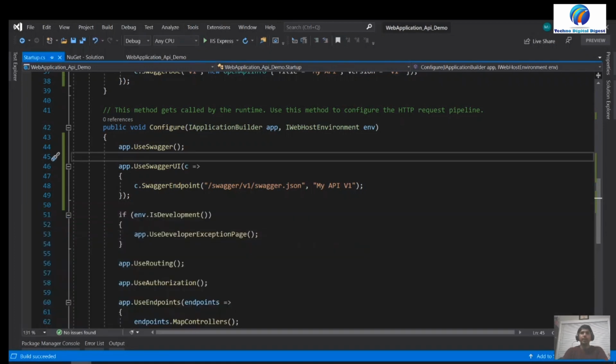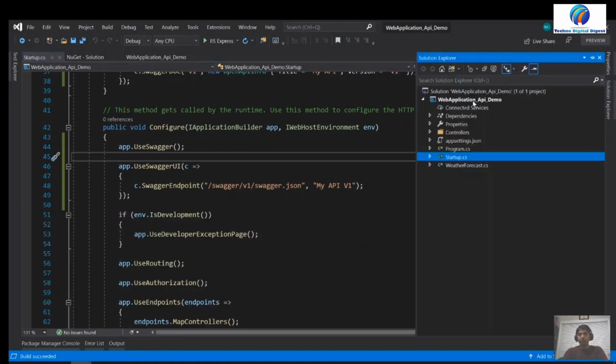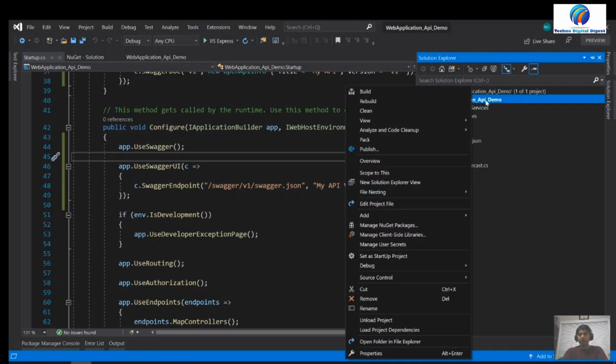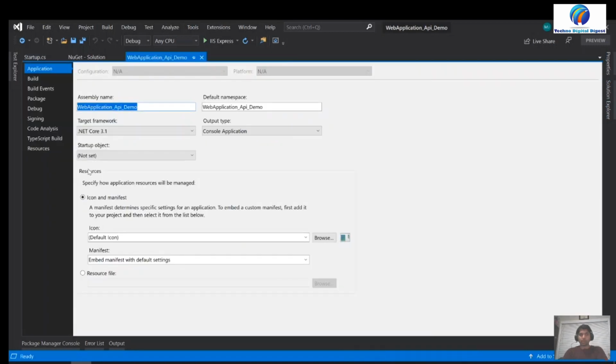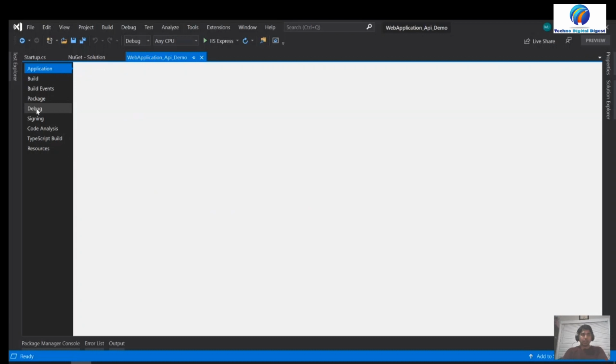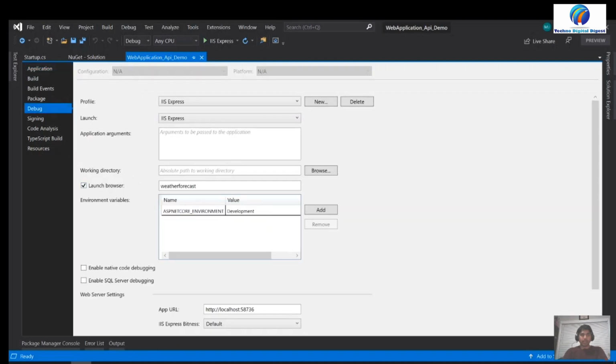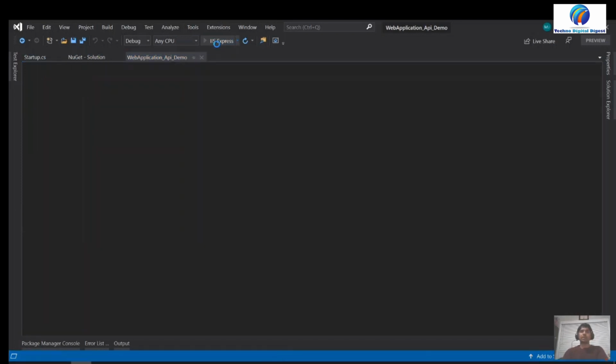And we need to do one more configuration. Right click on this project, Properties. Let's go to Debug, and currently it's set to launch the browser with the weather forecast controller. So let's change it to swagger, so that whenever we run, it will open the Swagger index.html page. So save this and run this application.